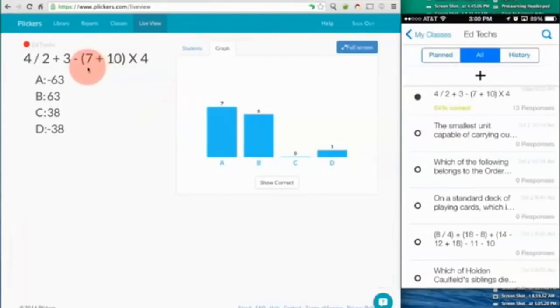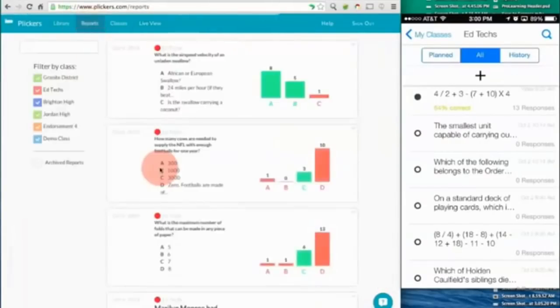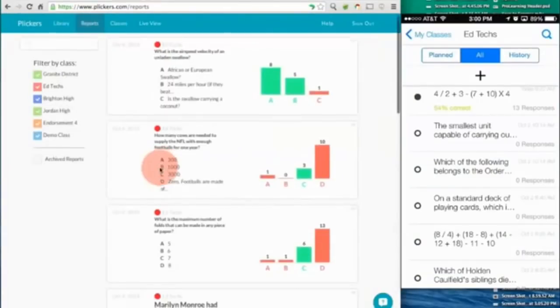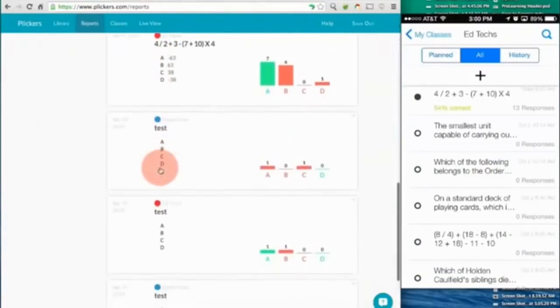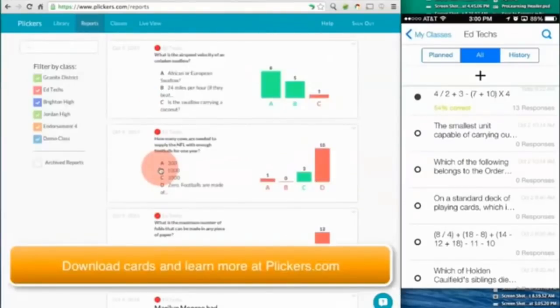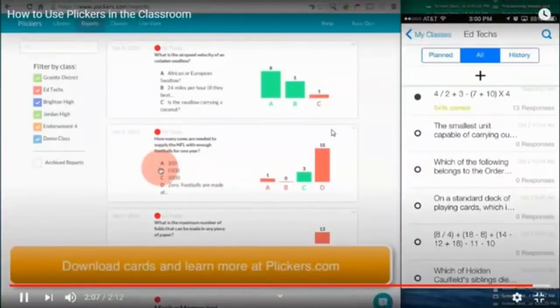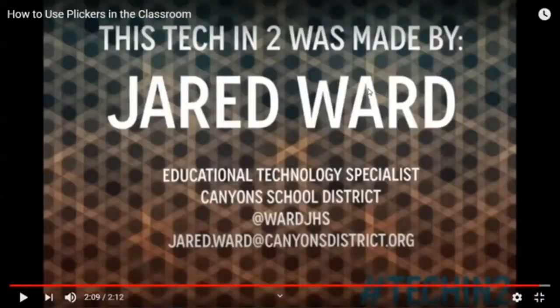When you're done with the quiz, you click on Reports, and here you can see the summary of responses for all of the questions that you've asked to each class. Well, that's Plickers in 2 minutes. I hope you enjoyed it and have fun. So, got the idea how Plickers works.